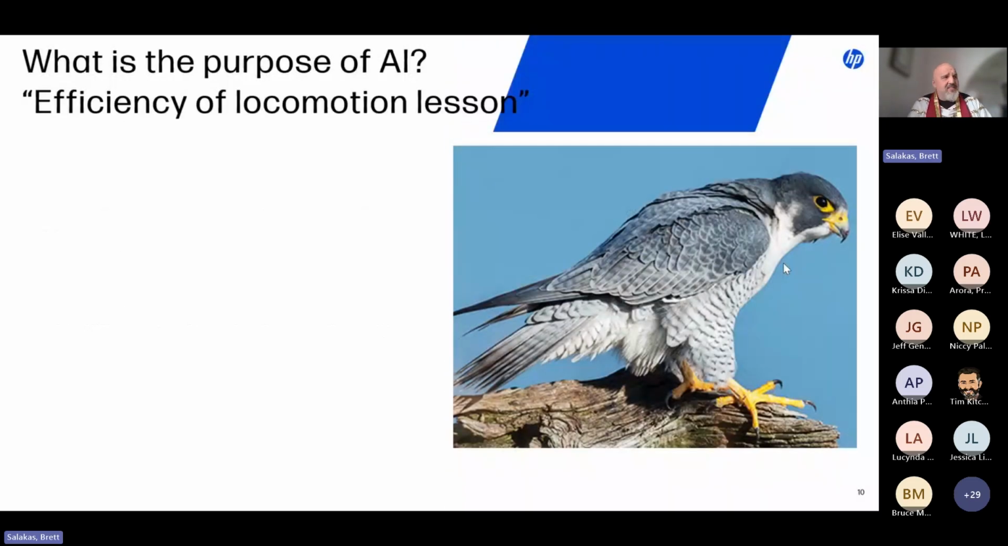Now, I guess before we even talk about the how, let's talk about the why. So what's the purpose of AI? So this little narrative here, the efficiency of locomotion. Now, I'm just going to go very, very quickly. In the 1960s, there was a group of scientists that did a bit of research about the efficiency of movement of animals in wildlife on the planet. They looked at cheetahs and turtles and all this sort of stuff. Man fits somewhere about the middle.